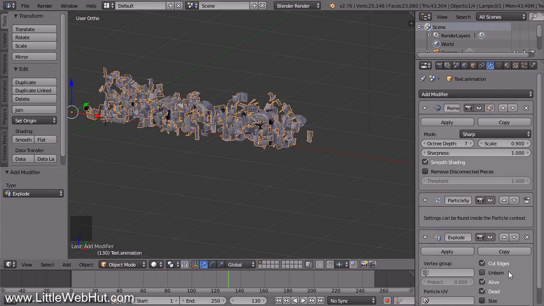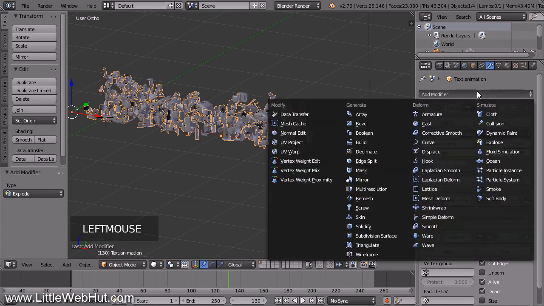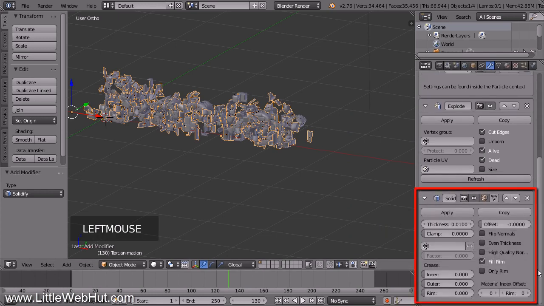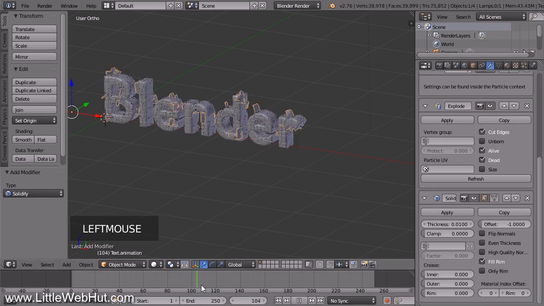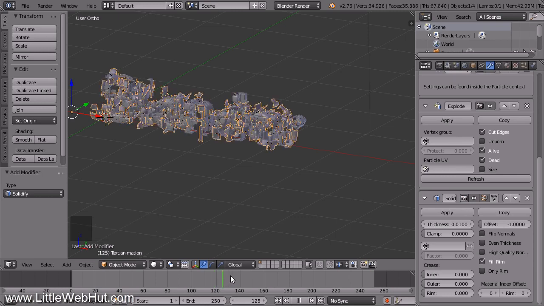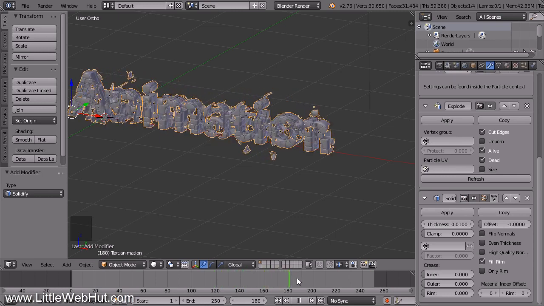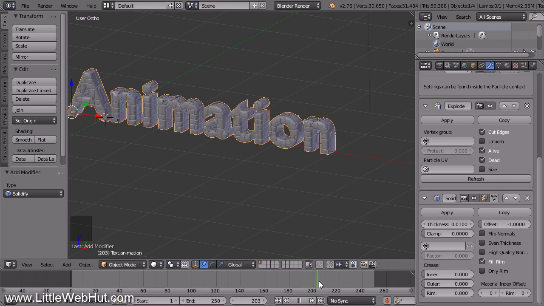Now let's add a thickness to these pieces. So click Add Modifier and select Solidify. I'm going to keep all of the default values. Now when I move the time cursor between frames 100 and 200, the word Blender will gradually disappear, and the pieces that belong to the word Animation will gradually appear and move into their final position.